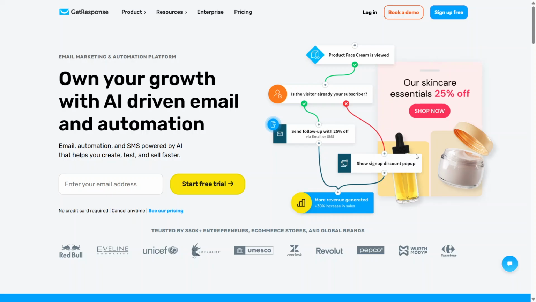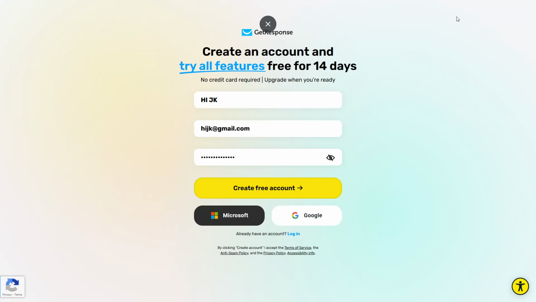First, open your web browser and go to the official GetResponse website. Once the homepage loads, look towards the top right corner of the screen. You should see a button that says Sign Up Free. Go ahead and click that. This button takes you straight into the account creation process and is the fastest way to start your free trial.